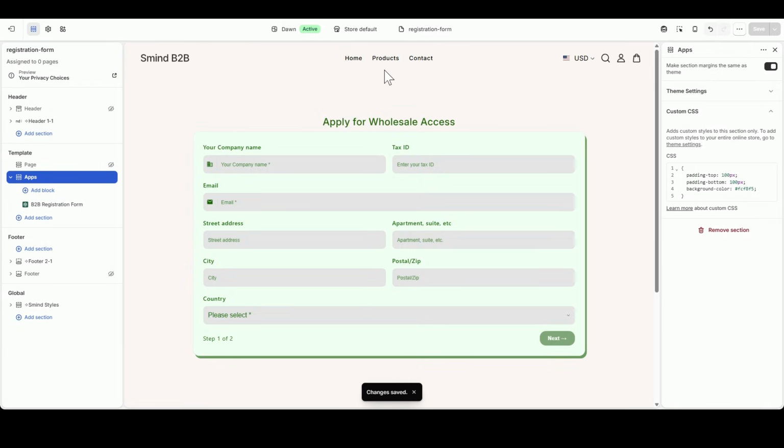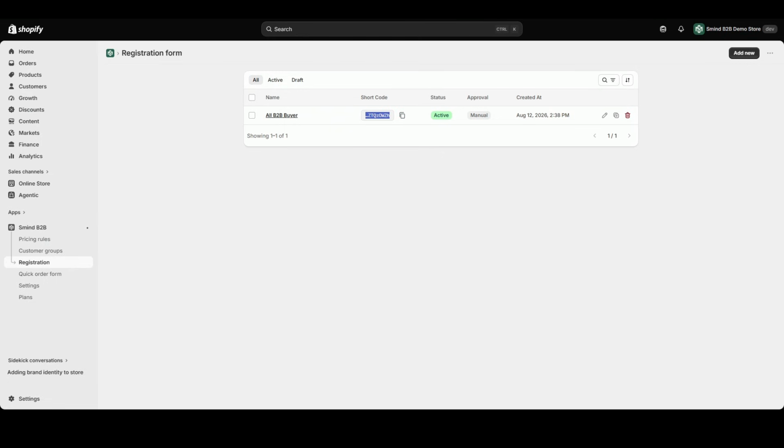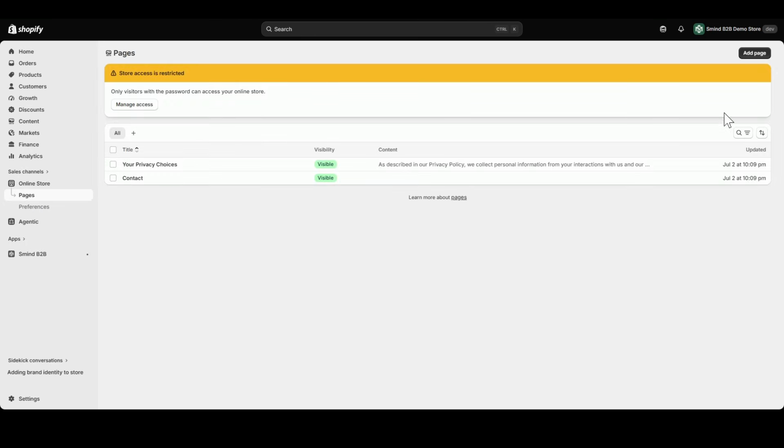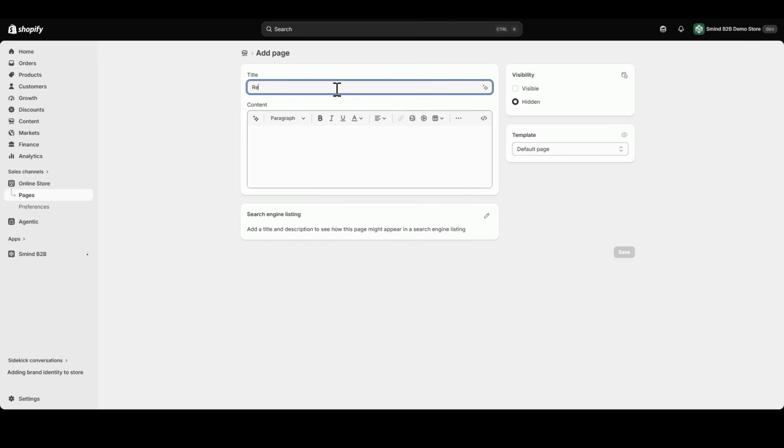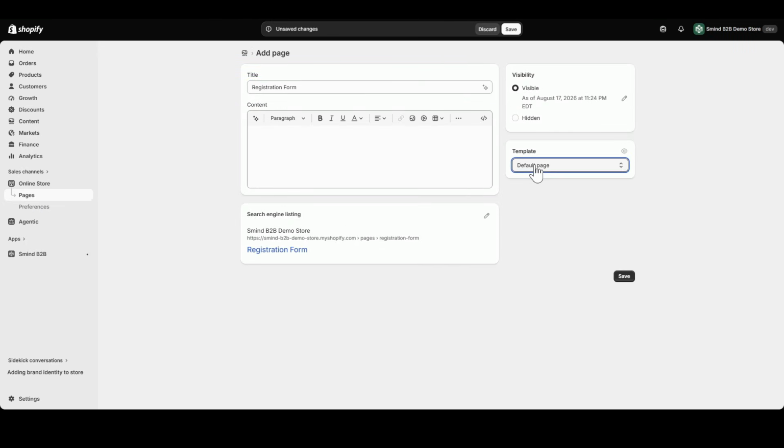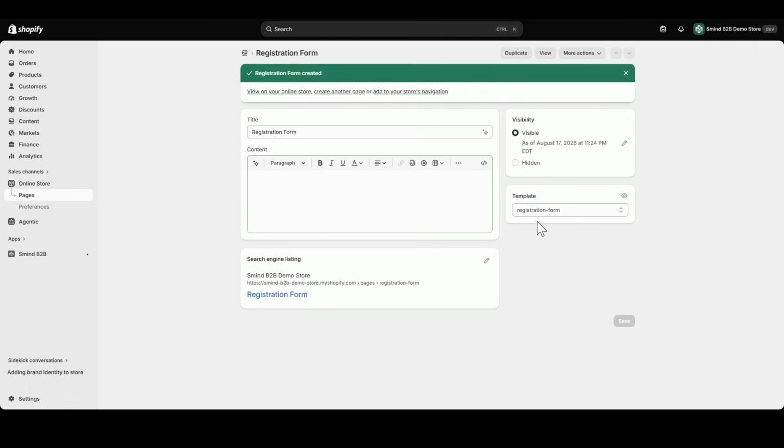Back in your Shopify admin, go to the Online Store and click on Pages to add a new page for your registration form template. The title should be something like Registration Form, and select the new Registration Form template you just created. If you miss this, the form won't show up.